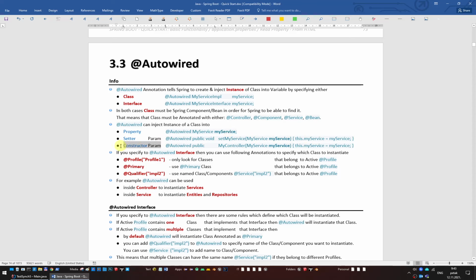And the same applies for the constructor. Simply add the Autowired annotation to the constructor, and then Spring will go through its parameters, and if it finds MyService, then it will find the class MyService and create an instance of that class and inject it into the MyService parameter.